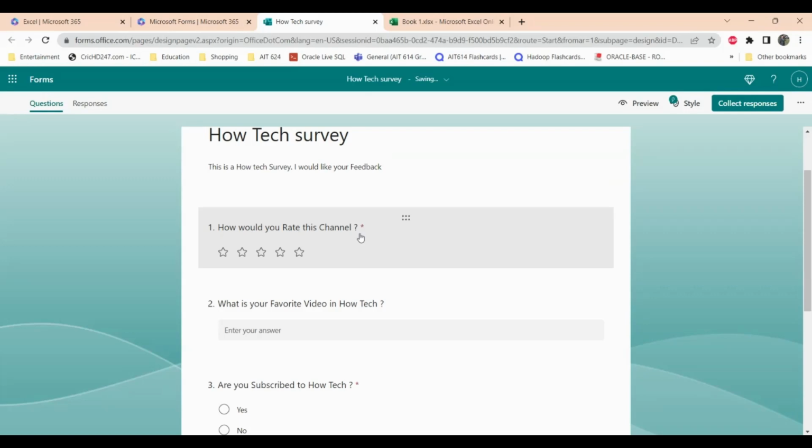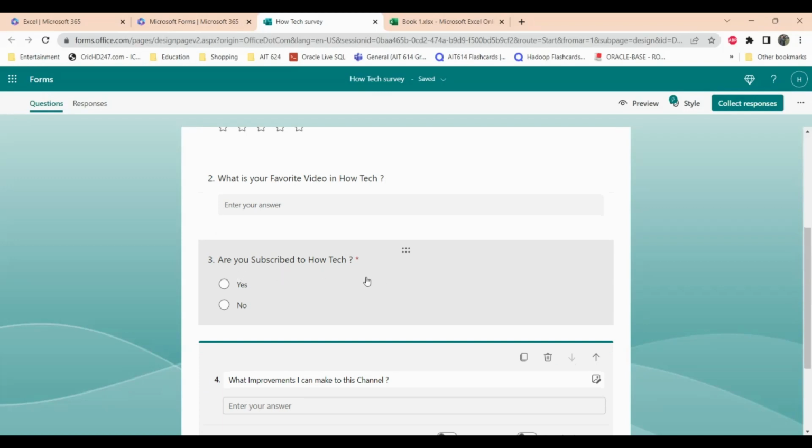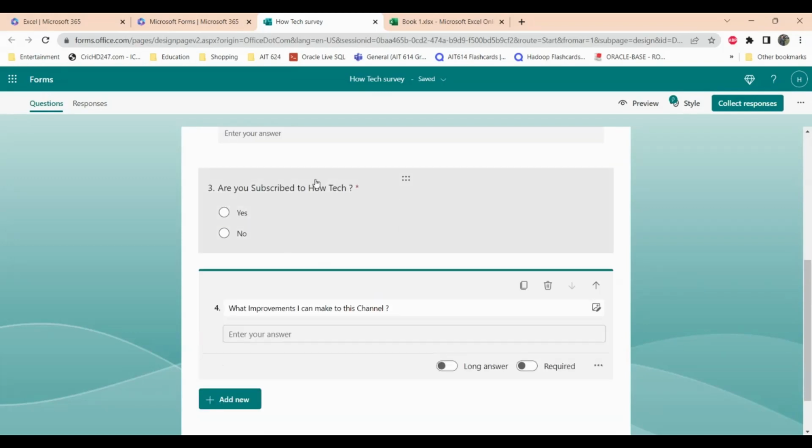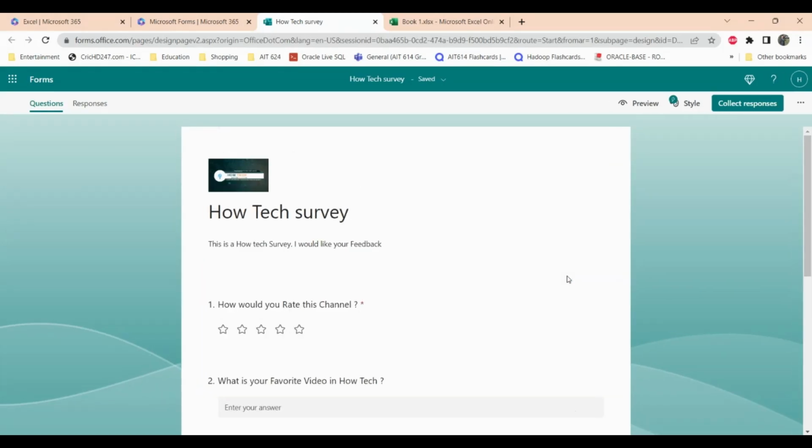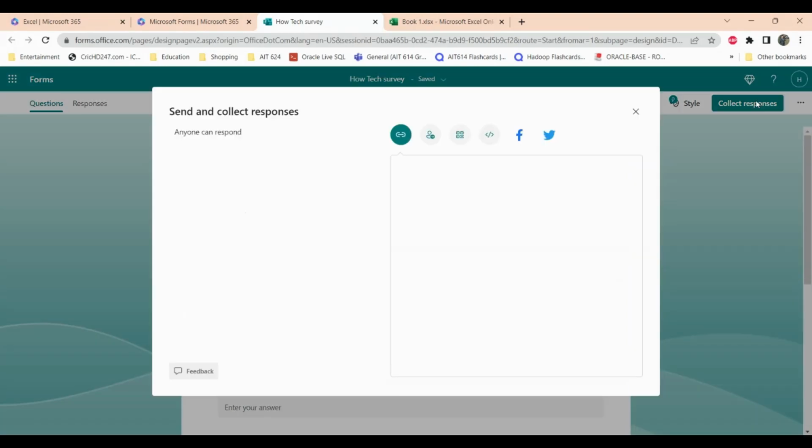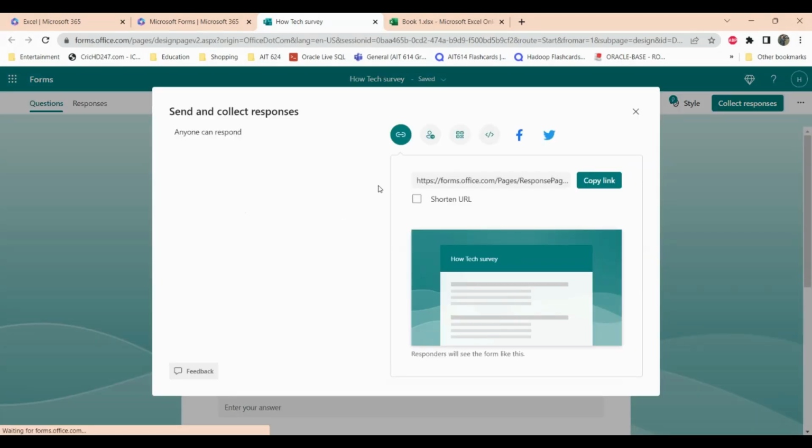So we have two of the requirements. One of them is how would you rate this channel, and it has a little star next to it, and then are you subscribed to How Tech. So there's a star right next to it as well, and this is it. So this is our response now. What we want to do right now is collect responses. We have the form ready, so we'll just click on collect responses.